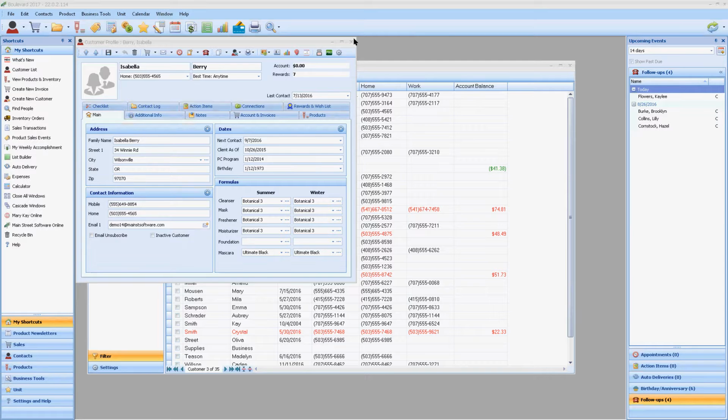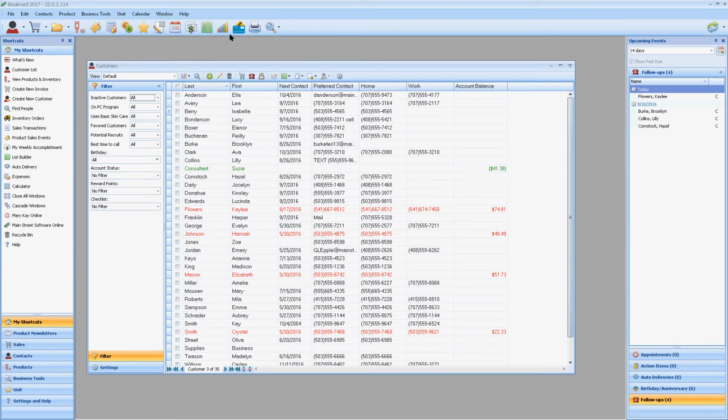Hi, I've got a quick question about inactive versus address. If someone hasn't communicated with you for a period of time, but you want to keep them, would you suggest going into inactive or keeping them in the address? You know what? It's personal preference. It really is. With the way that Boulevard 2017 handles inactive customers, if you have them on the customer list, you could leave them there and just mark them inactive.